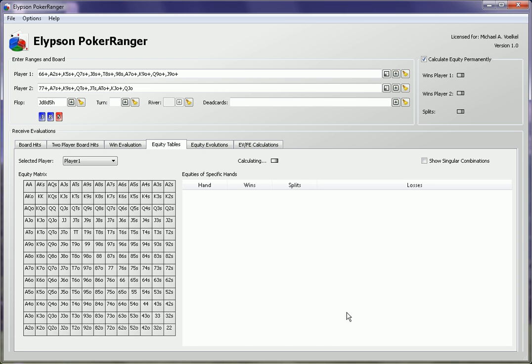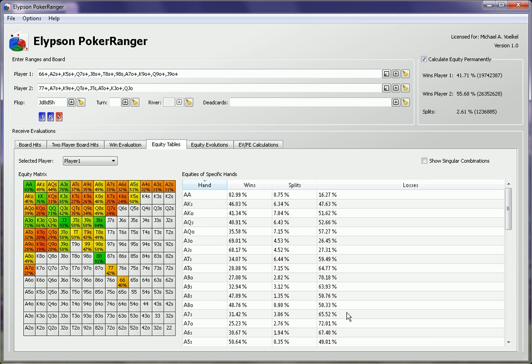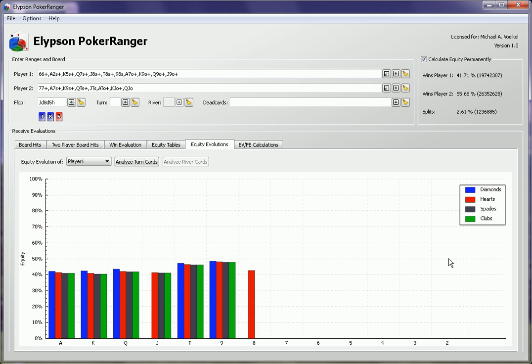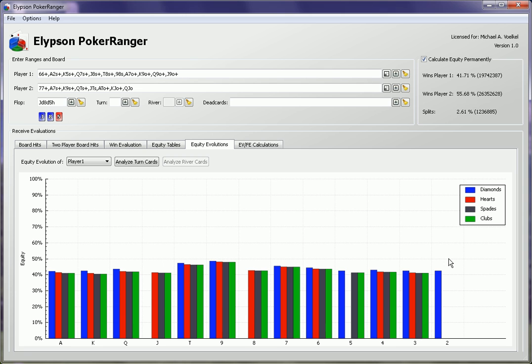The fourth tab shows the equity as well, but it shows it in one matrix so that you can determine the hand strengths of the different hands in one big picture. And the fifth tab shows how the equity changes on different turn cards.